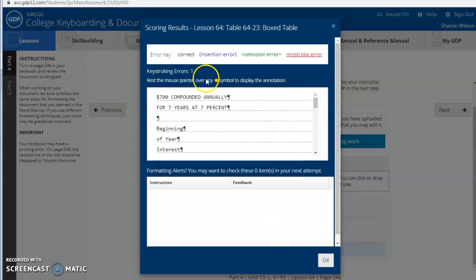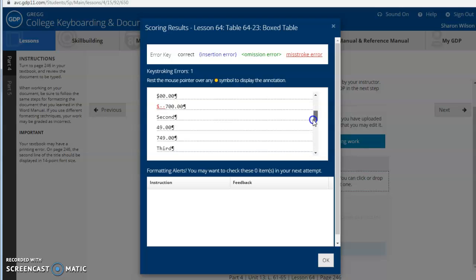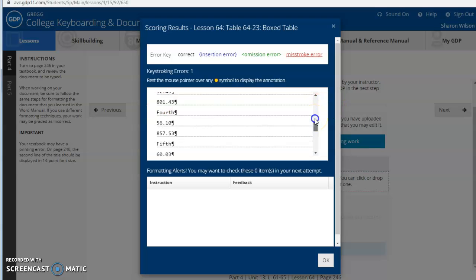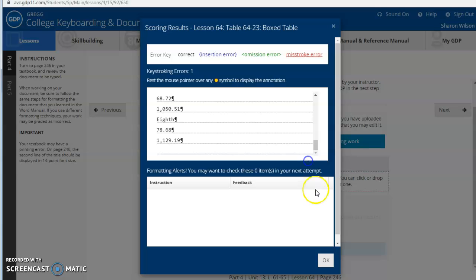Okay, what do I get? Keystroking errors 1. So at this point, because these documents take so long, I would move on. Remember, I take them up to 2 errors or less. All right, and it's that $ sign, this nasty old $ sign. So it could be 1. I put in 2 spaces. It could be 1 or 2.